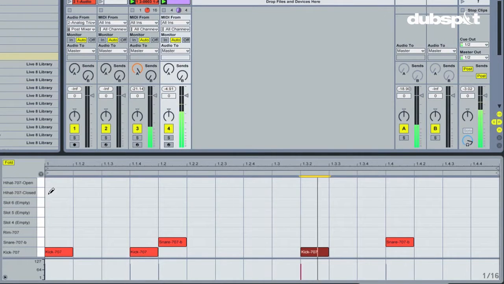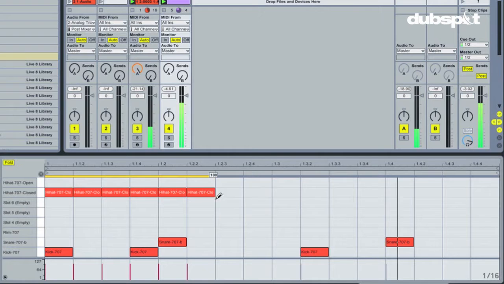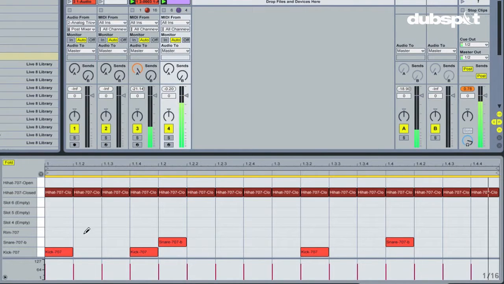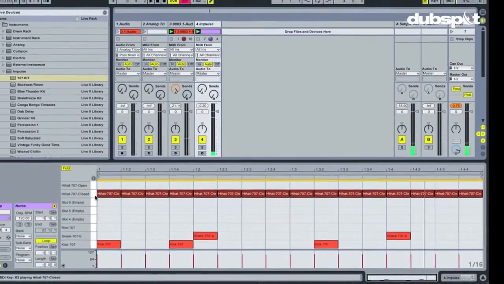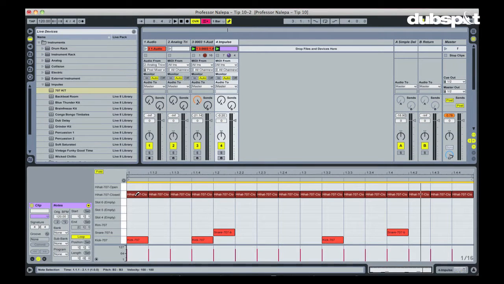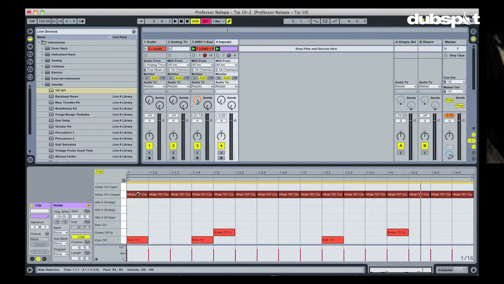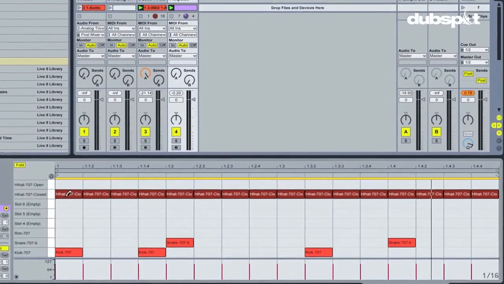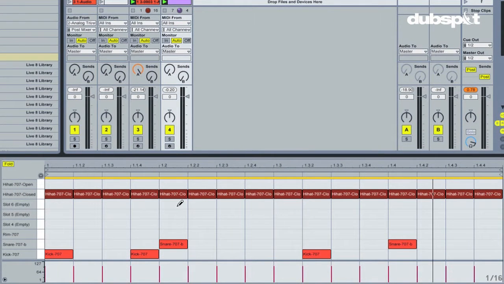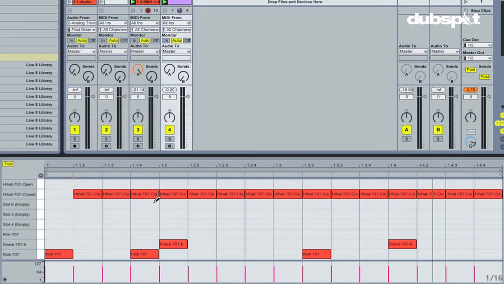Okay, and then maybe we'll add some hats now. Alright, so there's a technique that I picked up from Pat Cupo over the past week. He's a fellow Dubspot instructor, and he was talking about linear drum programming. Linear drum programming would mean as you move from left to right, you can only have one drum sound. So anywhere you have another drum going, you can delete the drums so that you hear those drums clearly. So let's hear what that sounds like.